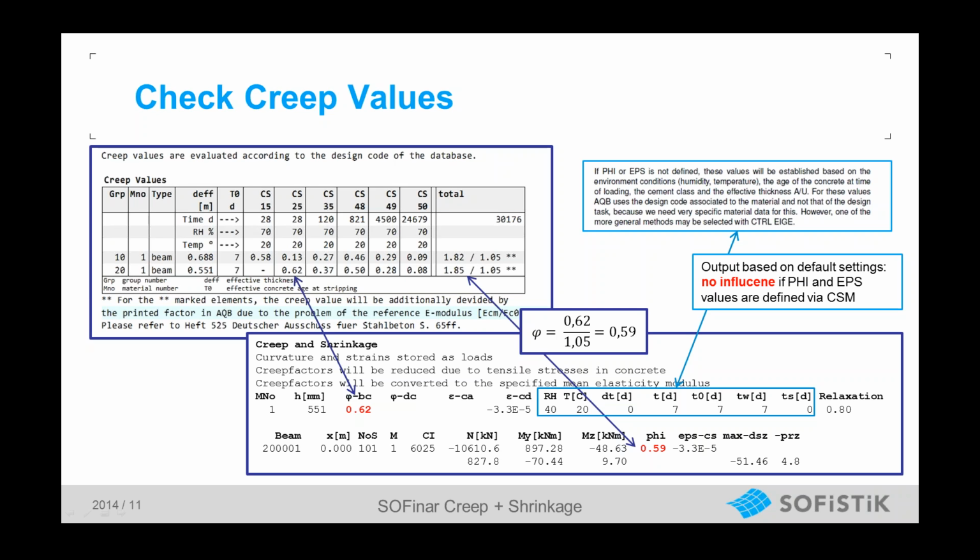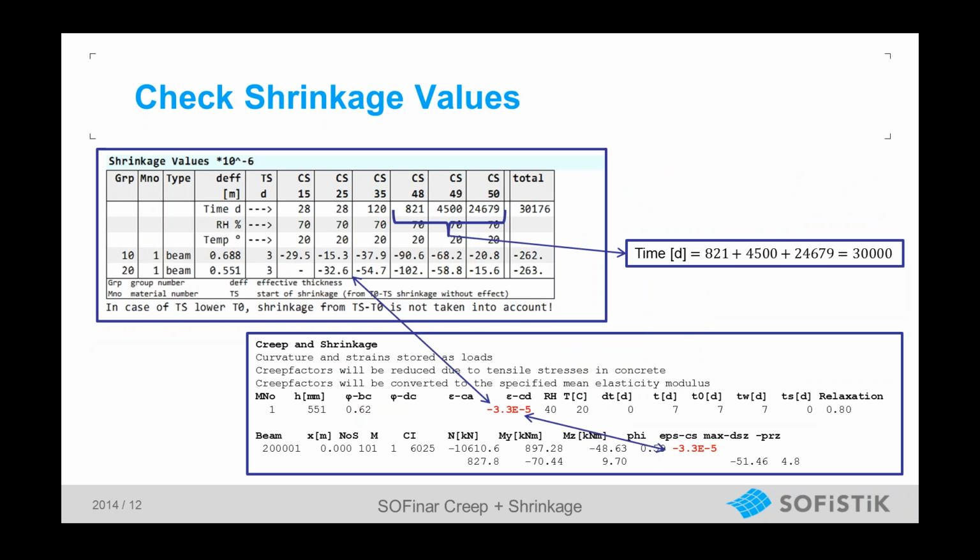With the light blue frame, I pointed it out here in the slide. You will see some general input which is of no influence. AQB simply plots the default settings of relative humidity, temperature. You see here the value RH for relative humidity with 40. You remember we defined something with 70%. And there are some values of duration and concrete age and so on. This is simply plotted here and has no influence.